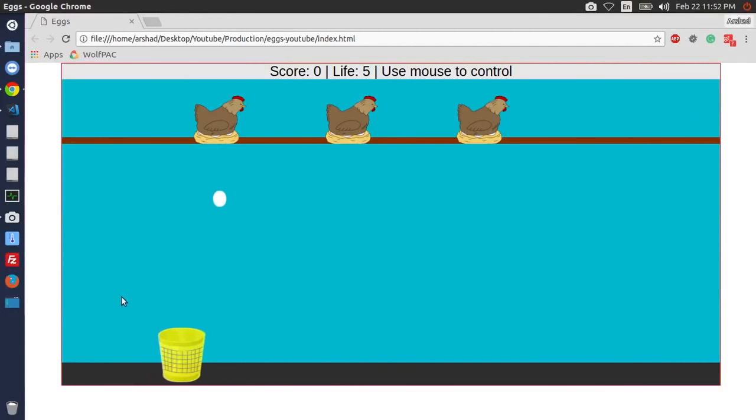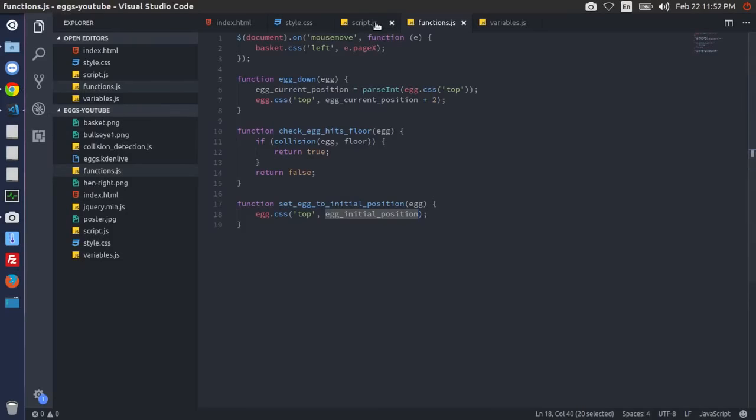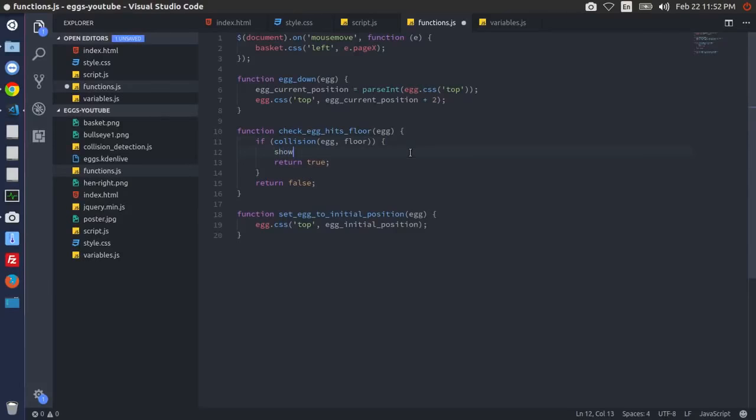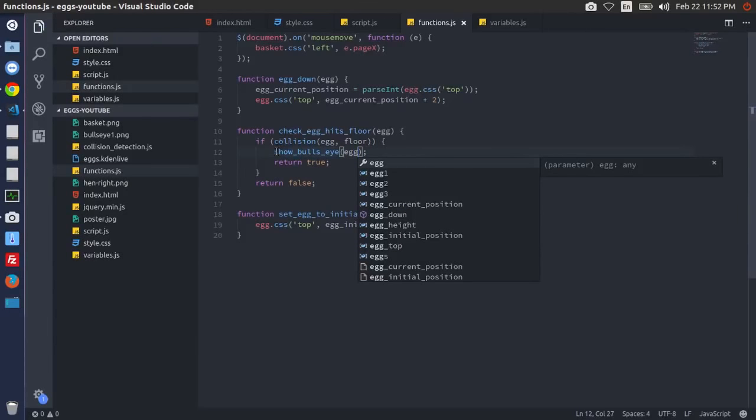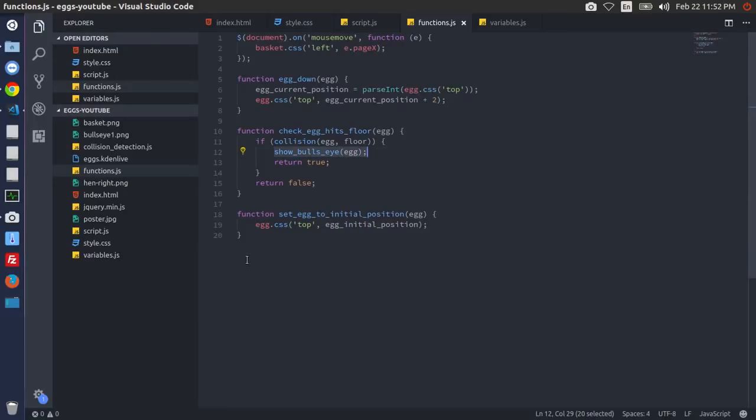There's one more thing remaining with the floor and the egg. When egg hits the floor, we'll have to show the bullseye. Let's see how we can do that. See, this is the place we are checking whether the egg hits the floor or not. So let's do it here. If collision of egg, floor, say showBullseye of what? Egg, this egg. That will be egg1, that's passed from the script.js file. Let's define this function. showBullseye.